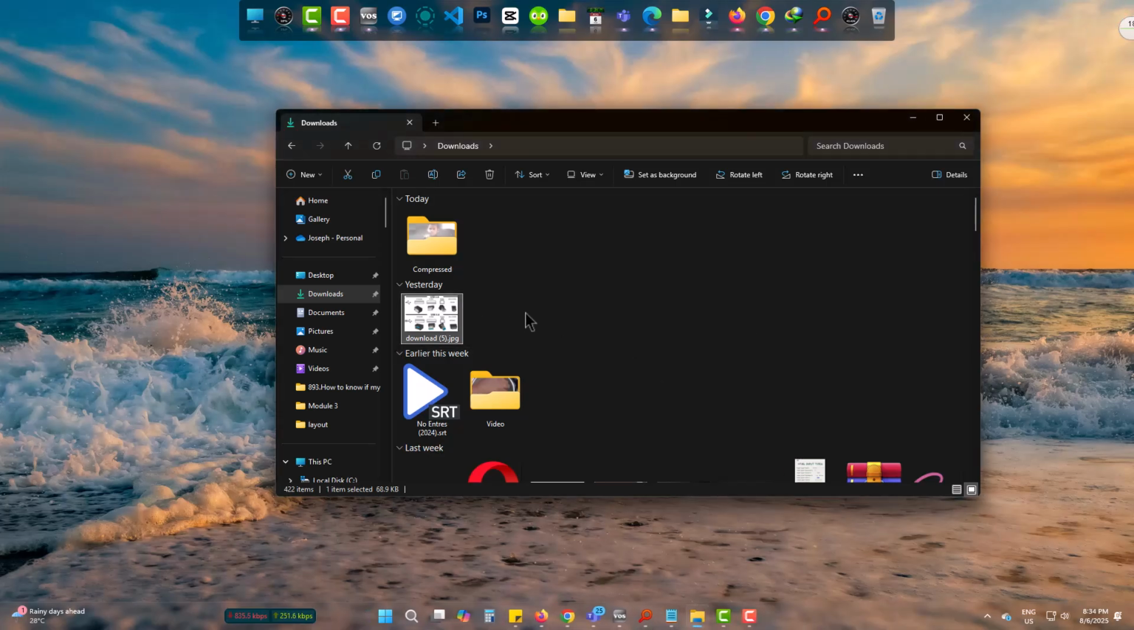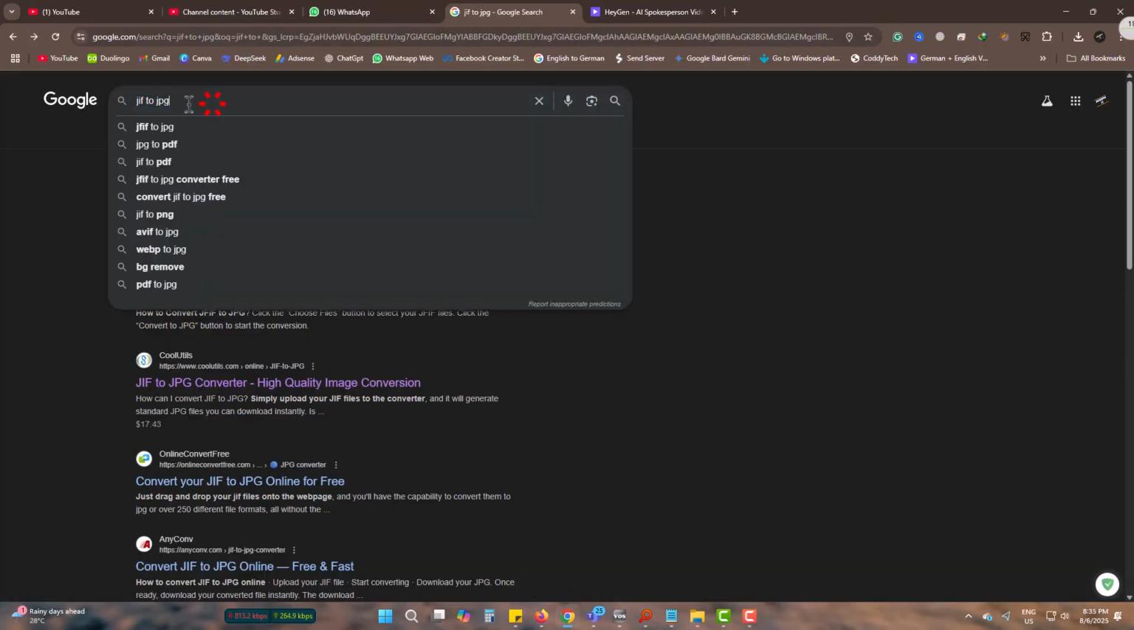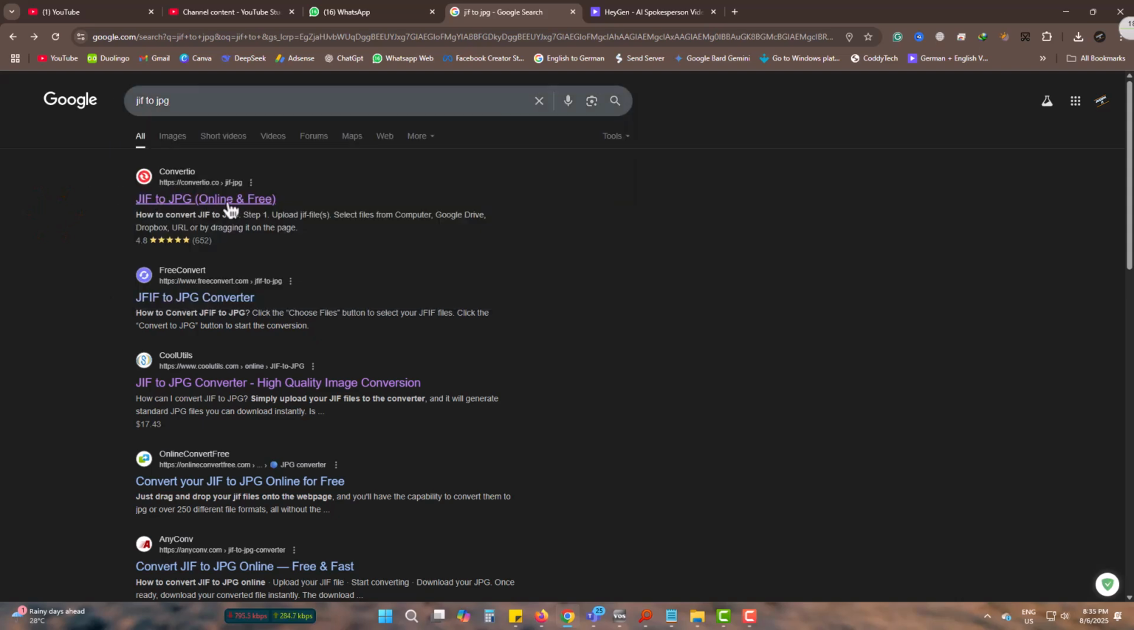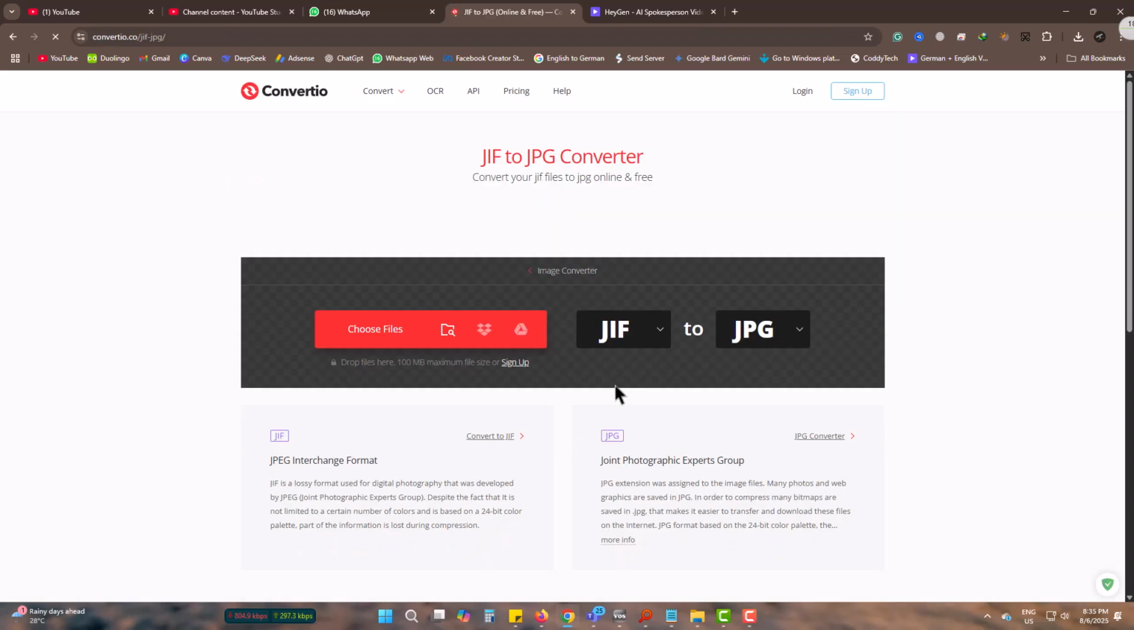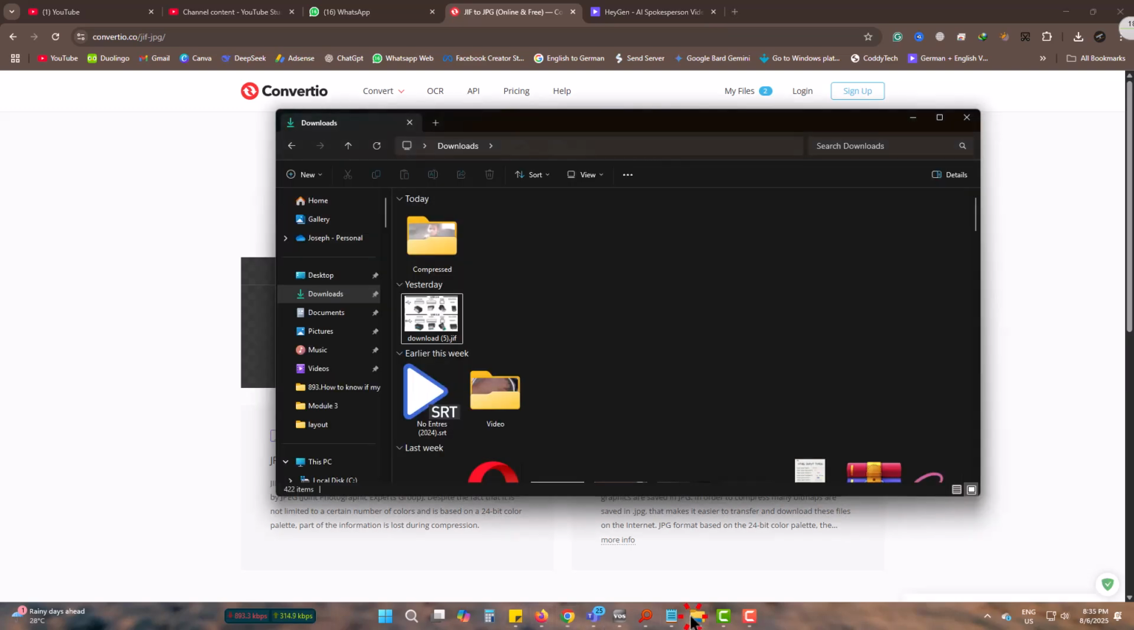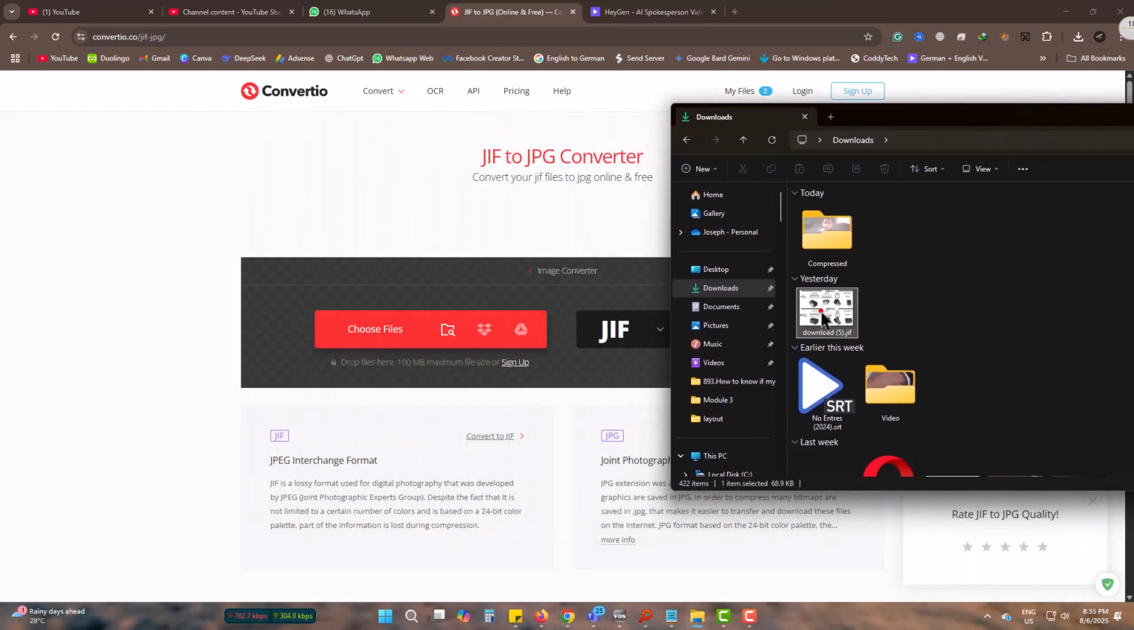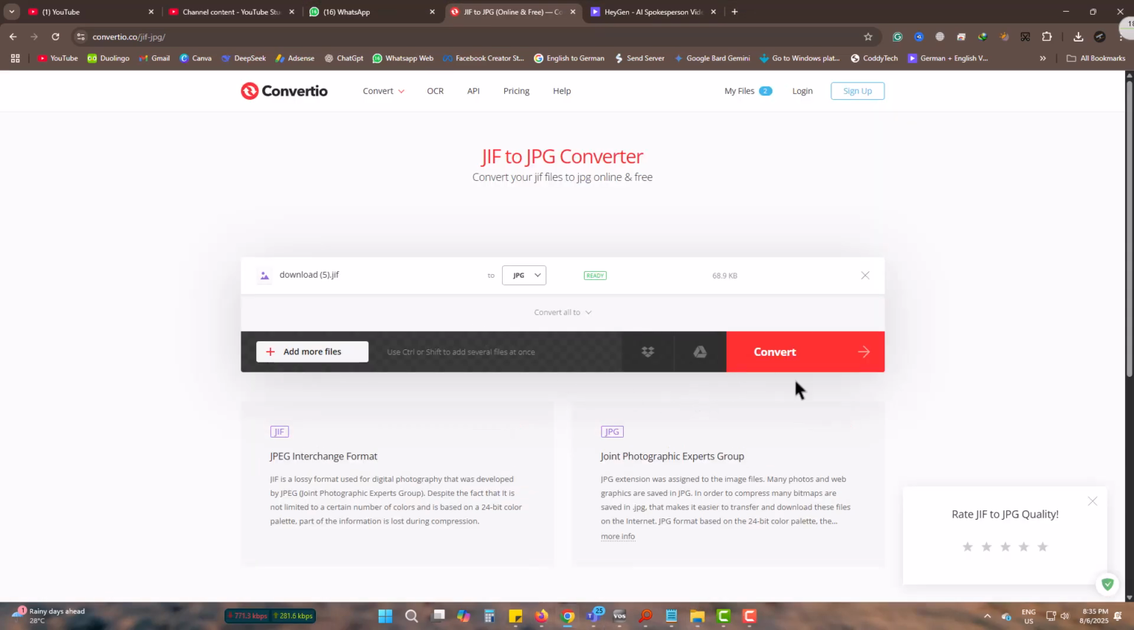Now, the other way. If method 1 does not work for you, then try an online solution. On Google, simply type JIF to JPG, and go to the first one. Now drag the file to the source, and convert.